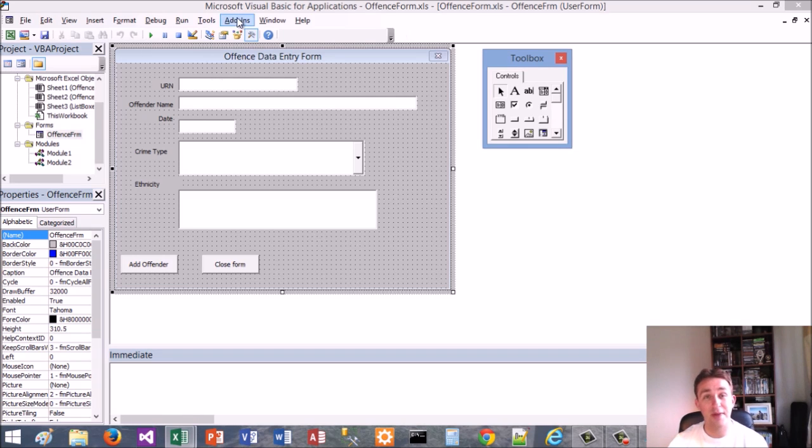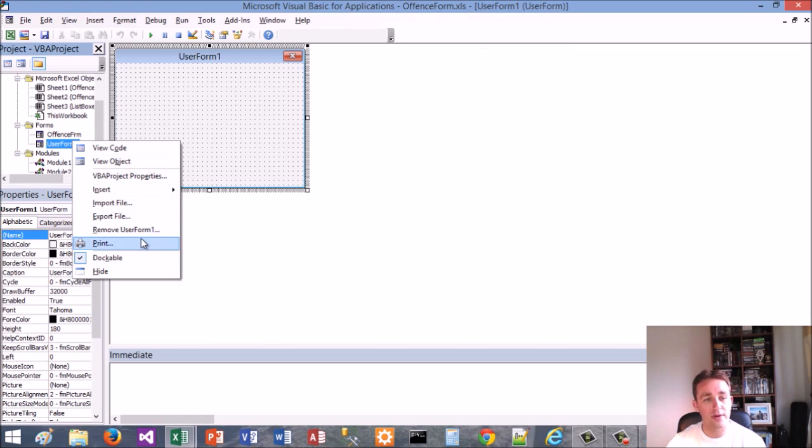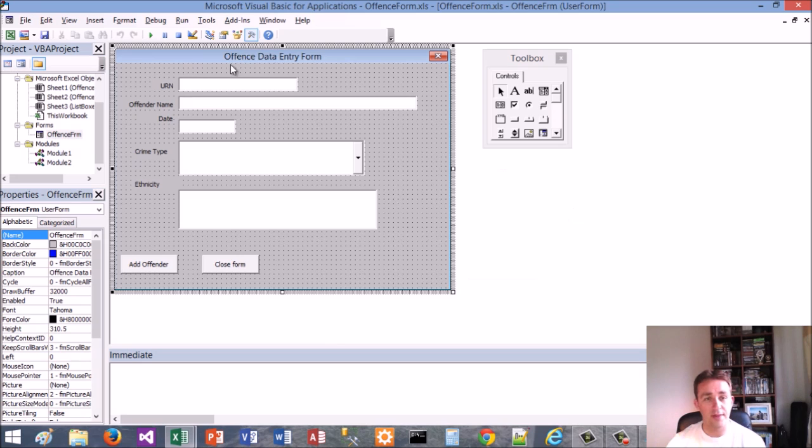If you don't know how to add a user form, press Alt and F11 and it goes into your Visual Basic Editor. Then go to Insert, User Form. That'll add a new user form, as you can see. I don't need that one because I've already partially created the user form, just for time really.